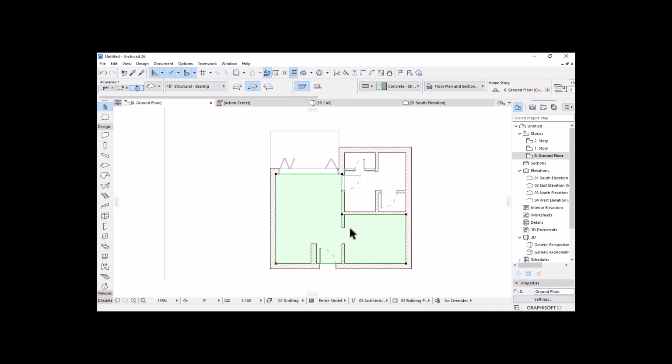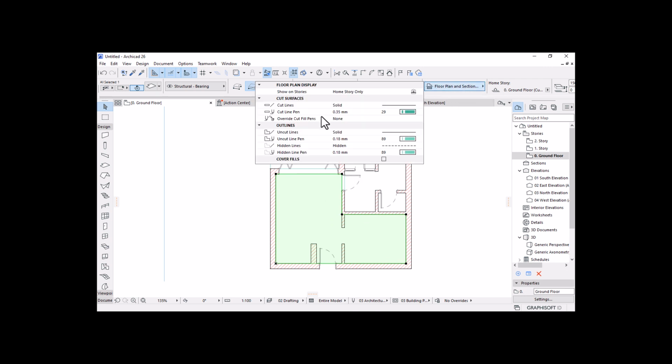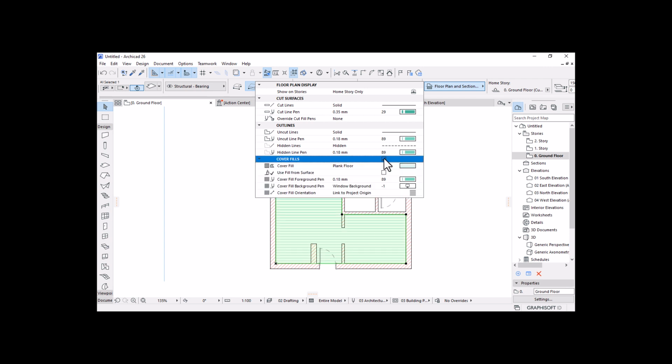But what we want is to replicate that finish for our slab, so we're going to use the floor plan and section department, or section. Let's open it, and then we're going to activate the cover fill panel. So you could see now we've applied that fill here, right?